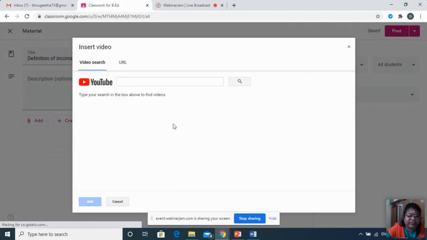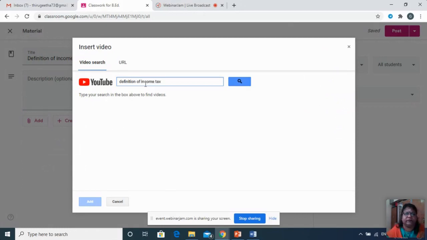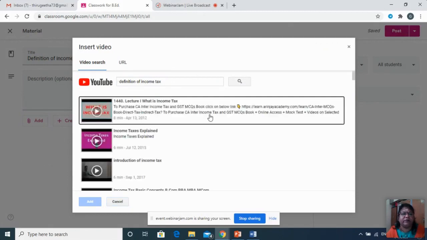Now under YouTube, you just write whatever you want to search, you can search here. Definition of income tax. Okay. You can type that, and whatever you want to search, you can search there. So definition of income tax. See, many YouTube materials have been listed out. Okay. So now I'll select this. What is income tax? So I select this.